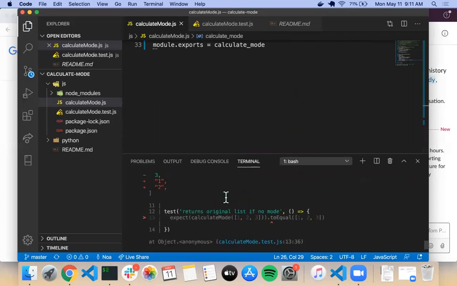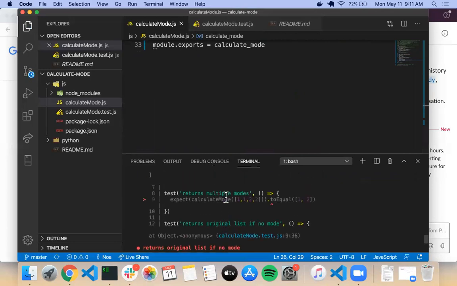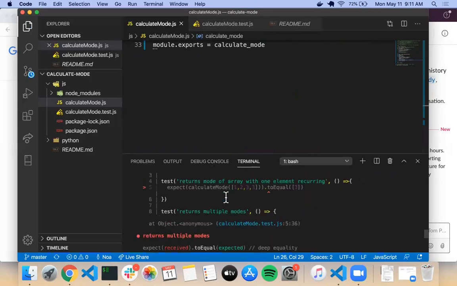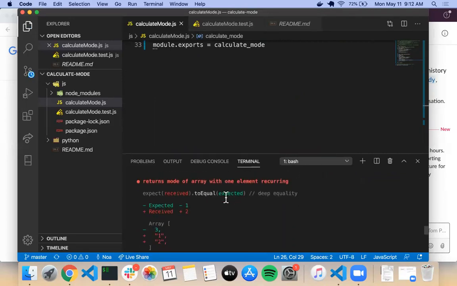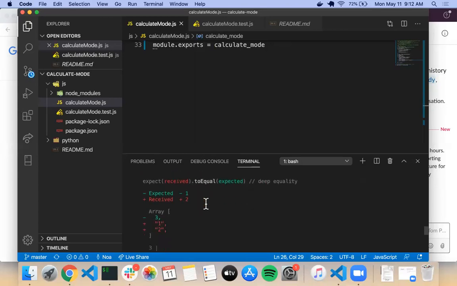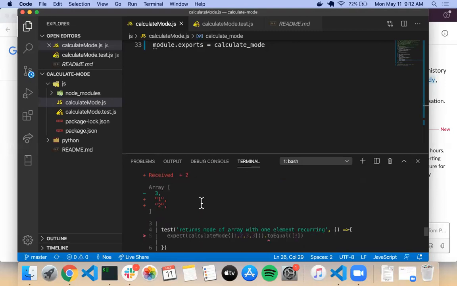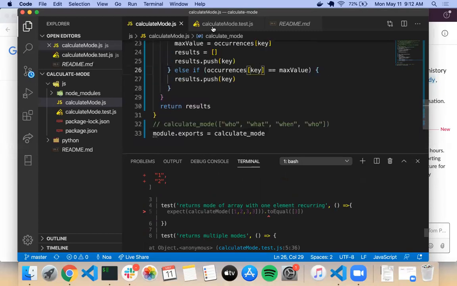Okay, we had some more failures. All right, so in this case, this is good because it means we didn't break anything. It just means we didn't get what we expected. So let's take a look at one of these tests, returns mode of array with one element recurring. It says expected 1, received 2. So we messed up here somehow, and we need to figure this out.